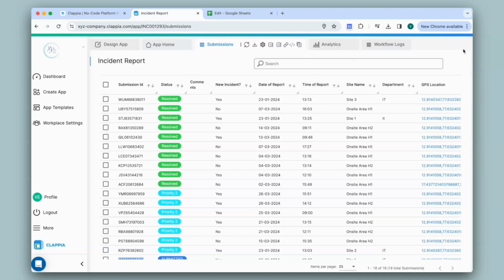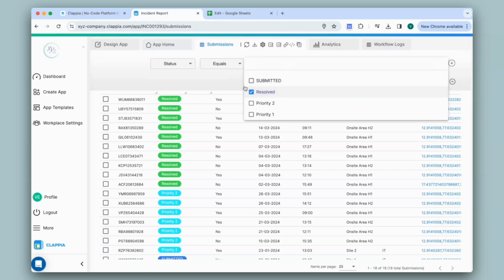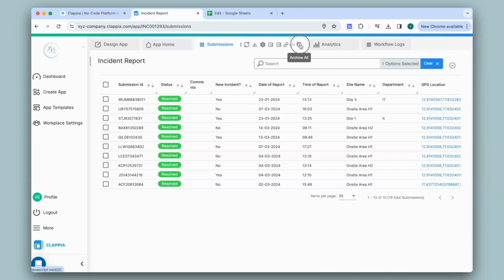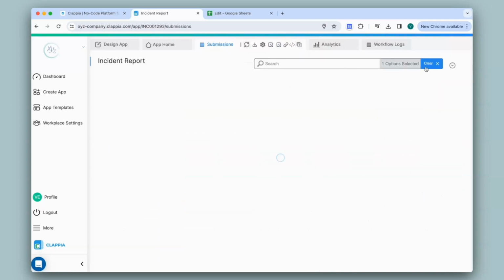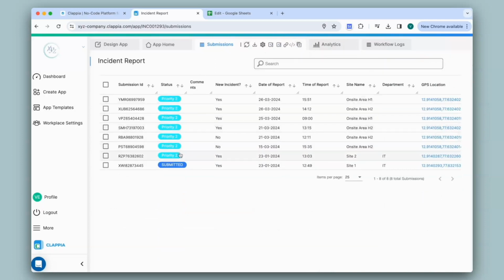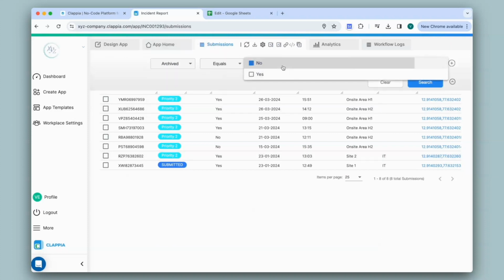If you want to apply filters, simply click on the search bar. Let's say I want to remove all the resolved submissions. Click on Archive All and then click Archive Selected. Refresh the page, and all the submissions that were resolved have been removed from the list. You can search for them under the archived option.